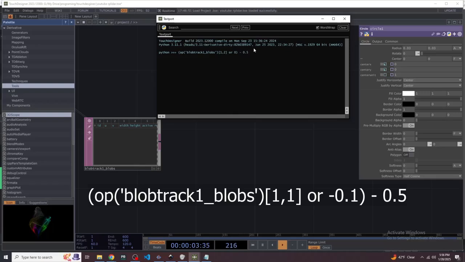I'm going to go ahead and paste this Python expression in here that we're going to use. I'm going to explain this real quick. Basically, what this is saying is first we have this op, which stands for operator, and that's saying, hey, which node do we want to target? In this case, we want to target the blobtrack1_blobs node. And in that node, there's a table. So what column and row of the table do we want? Well, we want 1, 2, which will give us the U coordinate. And so that'll give us our raw data coming from our blob track.